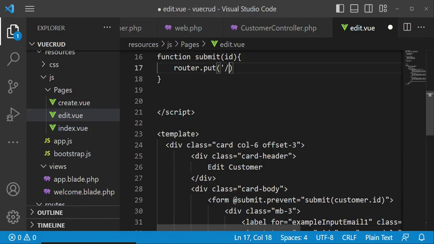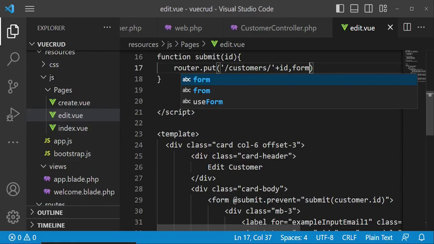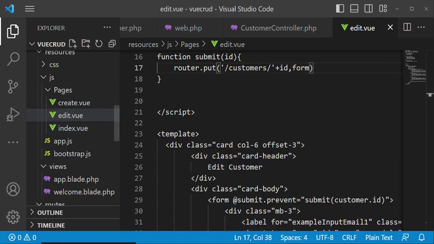But this one we are going to use put, and the route that we are going to send our request to is customers, and then we are going to have the customer ID. So in this case, you close that one and then concatenate the ID like that, and then we are also going to send the form. So those are the things that we are going to send to the backend.